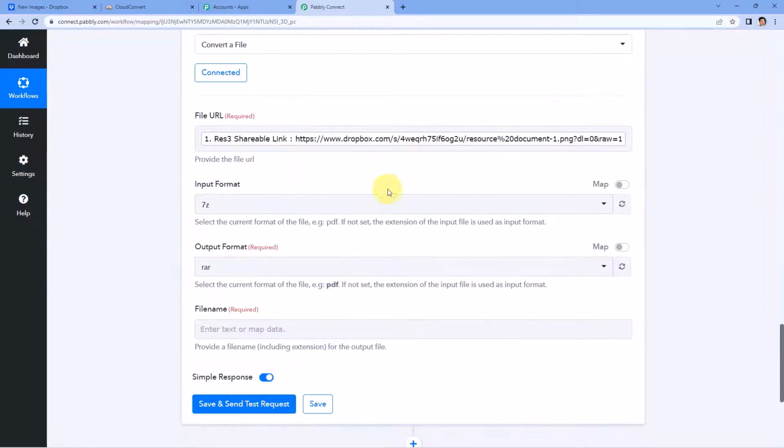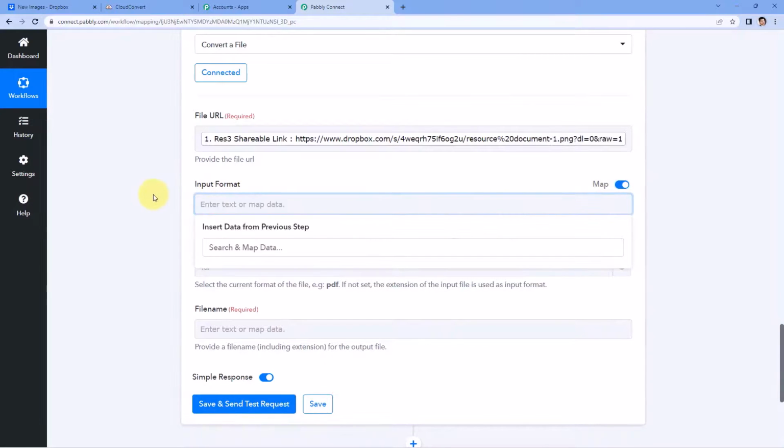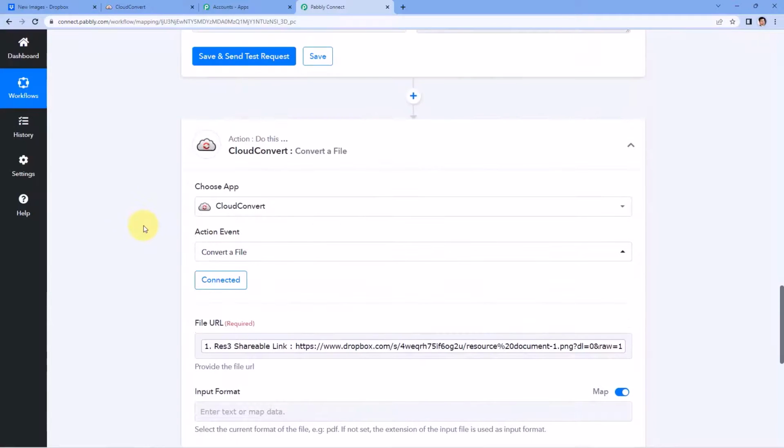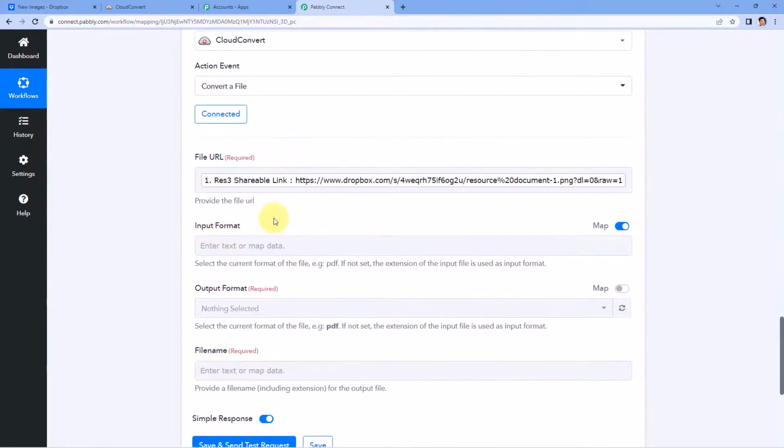And guys, to map it, just turn on this mapping button in front of it, clear the default response. And after that, we are going to map this response of the file format, which we have received after using the text formatter split text. We are going to map that input format over here.